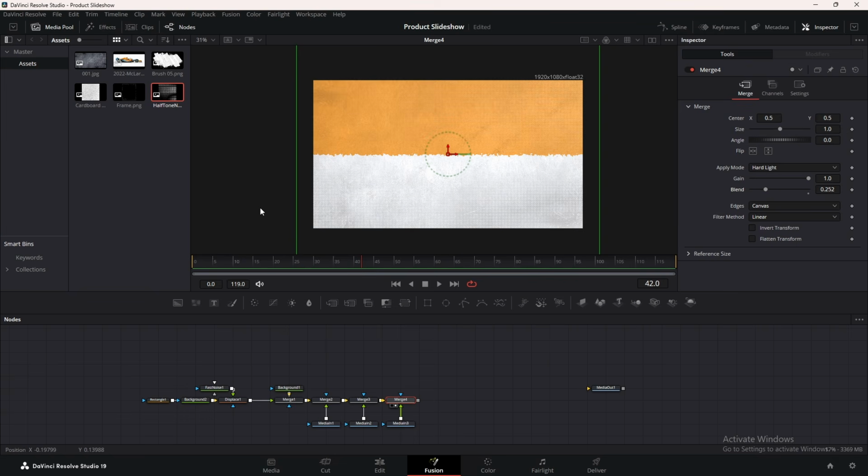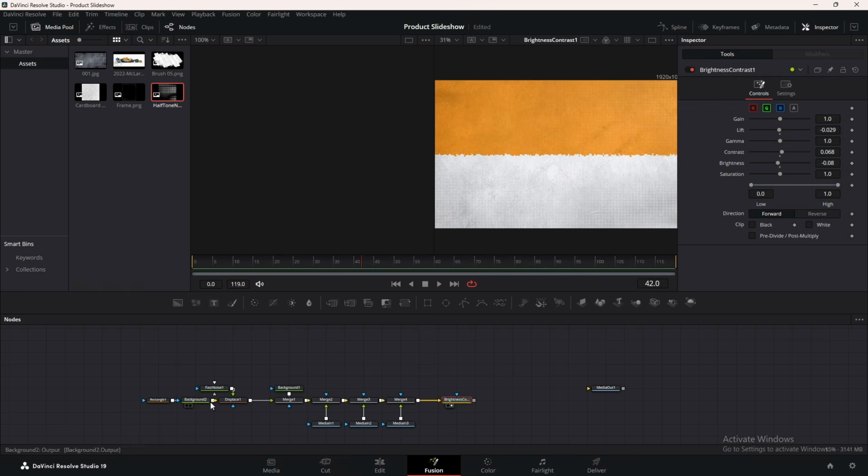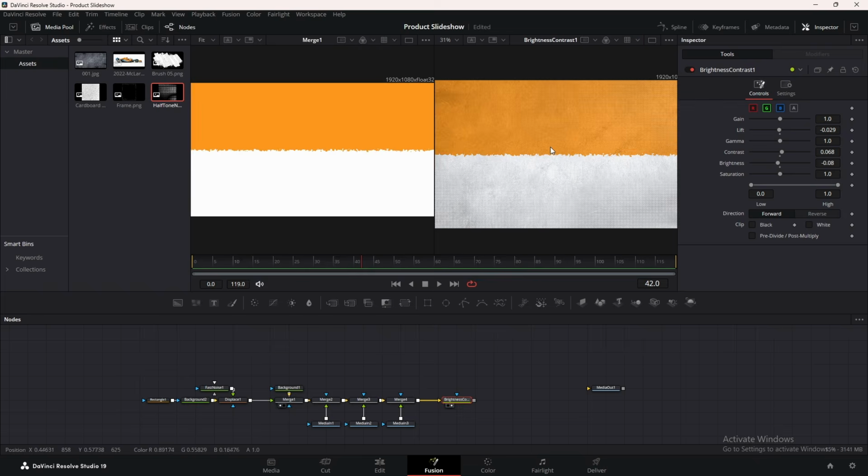For a final touch, let's tweak the lighting using a brightness contrast node. In the Inspector tab, you can subtly adjust the brightness, lift, and contrast to get the perfect look for your background. Now, take a look at the difference with and without the overlay nodes.